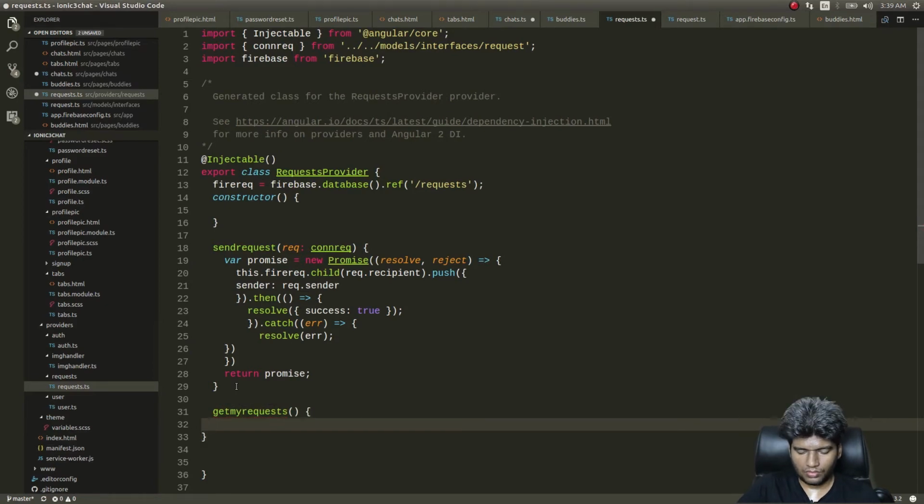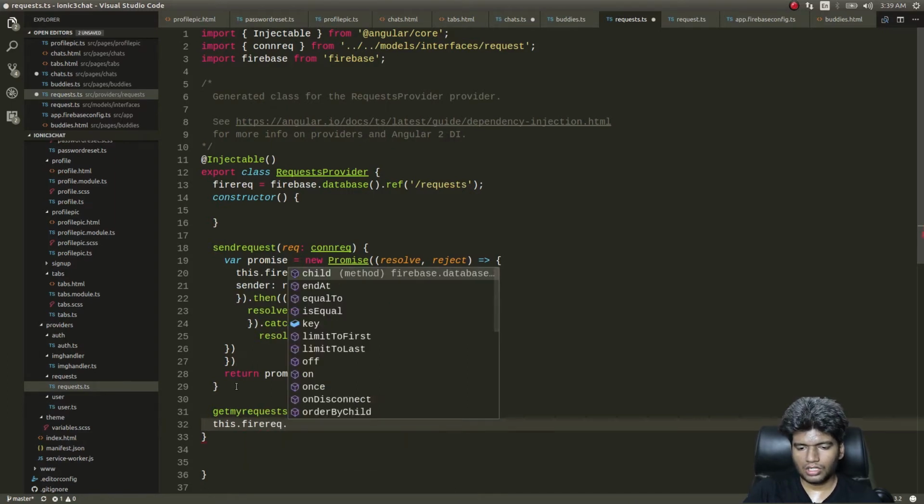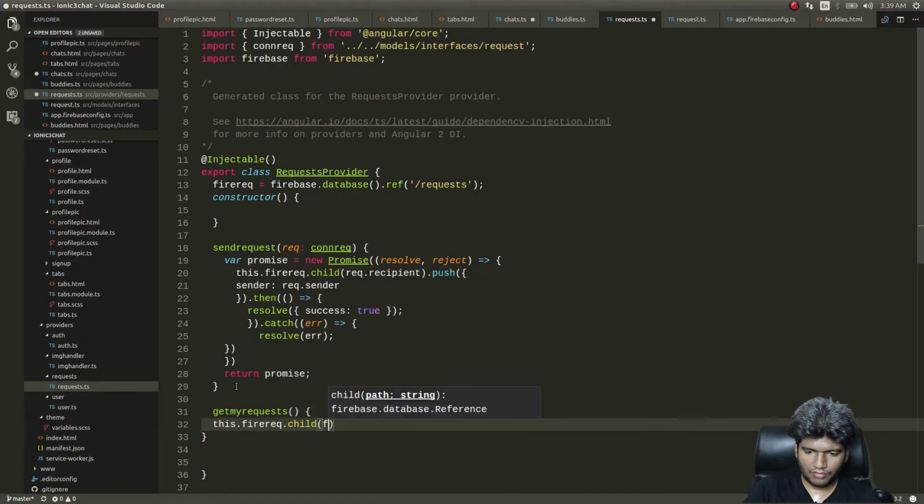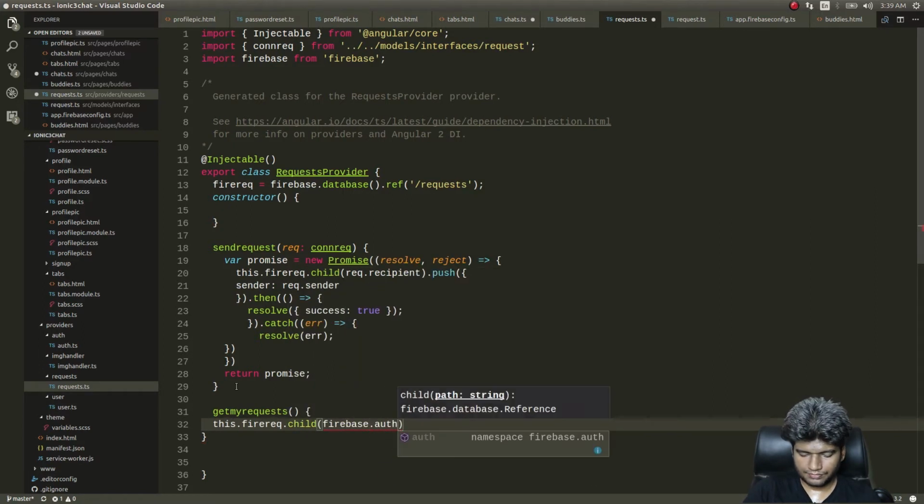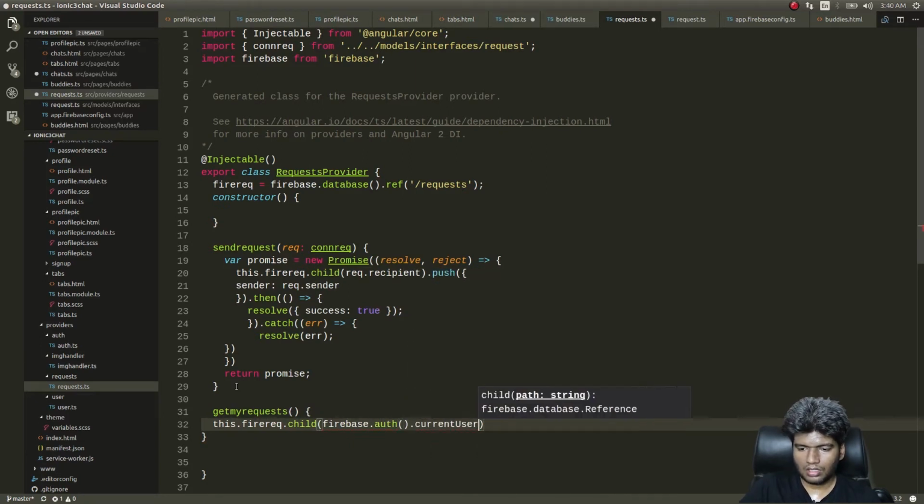Inside this function, again, it's not going to be a promise, don't worry. Should it be a promise? No, we are not going to return anything from here, right? Since we are trying to achieve the real-time functionality. So what I'll do is this dot fire request, right? Fire request dot child firebase dot auth dot current user auth dot current user dot uid.